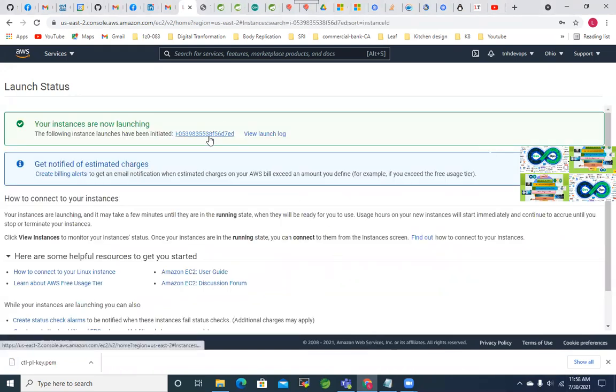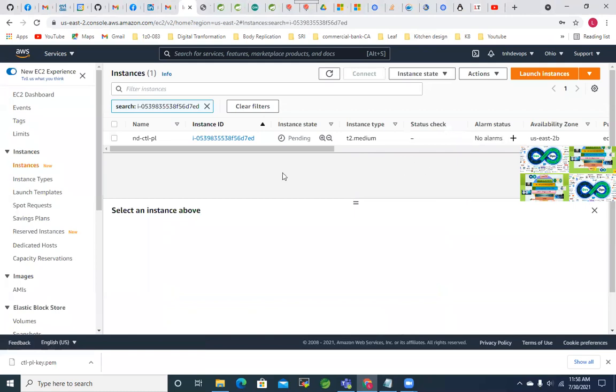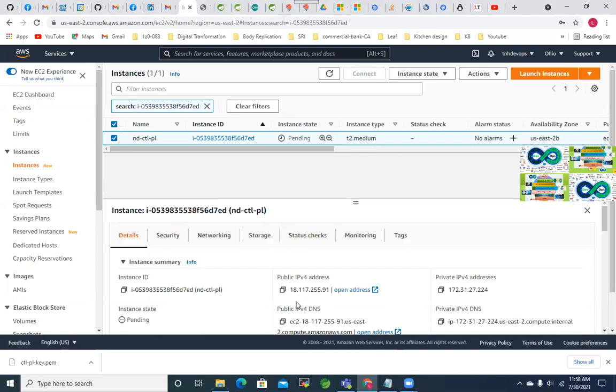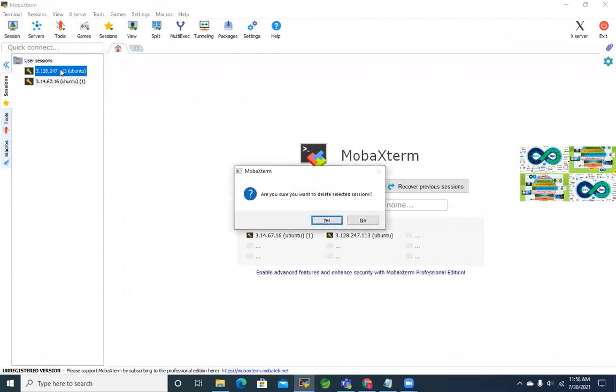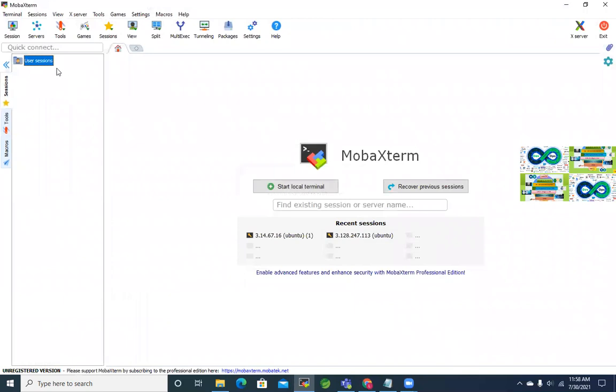Okay, so this is launching now. Let's try to connect to this one, and let me get the IP address. This is my public IP address, and let me connect via MobaXterm. I'm using MobaXterm. Also try to get used to MobaXterm because it's much easier, right, rather than PuTTY and such. Get used to MobaXterm.